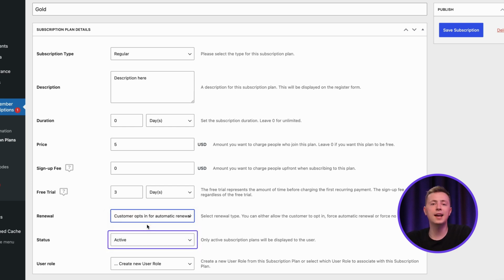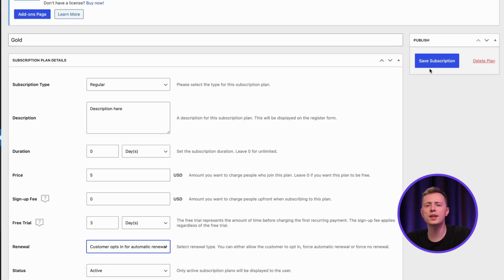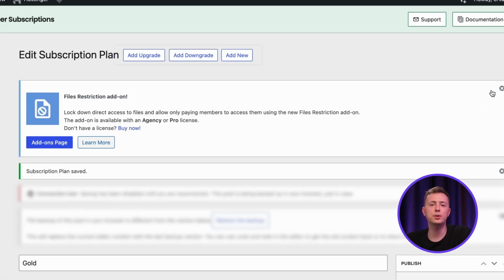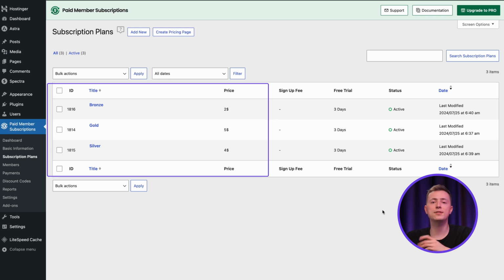Make sure the status is active and create a new user role for the plan. This way you can create multiple access restrictions for all of your benefits. And once everything is set up, hit Save Subscription. You'll see 2 new buttons here to help you create other subscription plans. So just repeat this process for all the pricing tiers you plan. Once that's done, you can see all of your new pricing plans on the list.